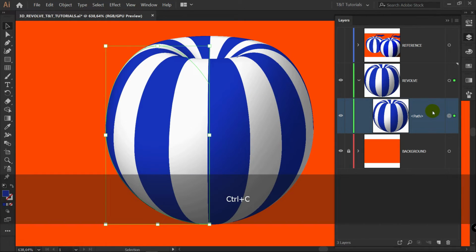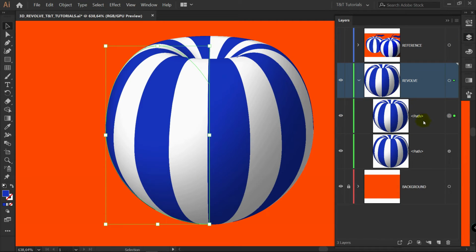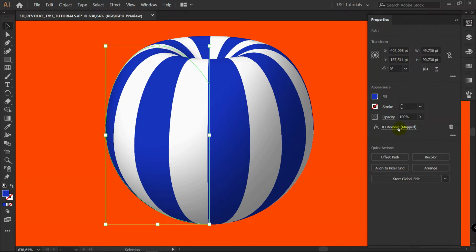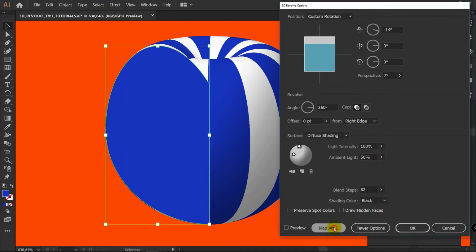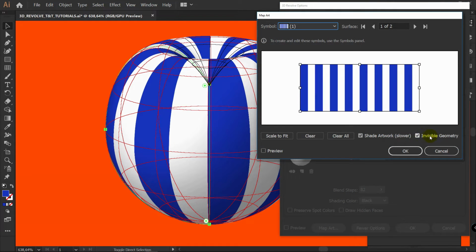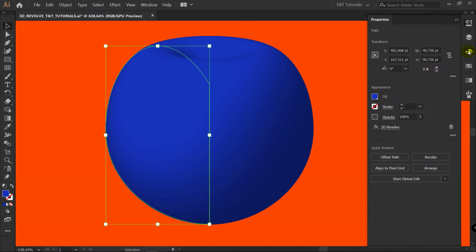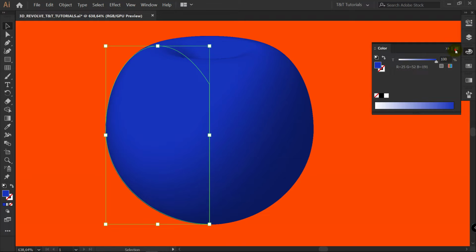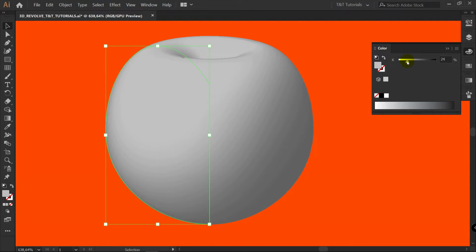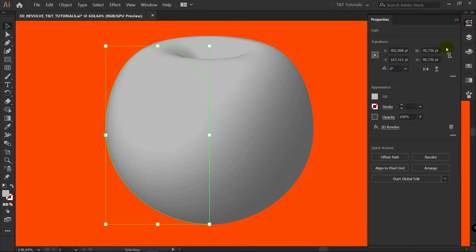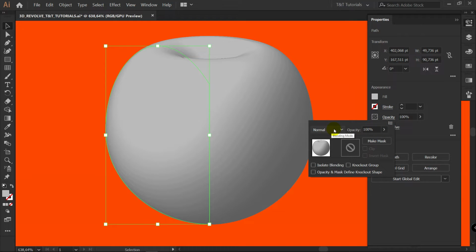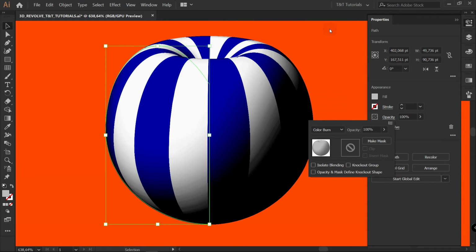Let's press Ctrl+C, Ctrl+F, and for the copied object, let's click on Properties, Map Art, uncheck Invisible Geometry, and select Clear All. Let's click OK. Now let's click here on Color, Grayscale, and let's apply color like this. You will be able to play with it later. Properties, Opacity, and let's change blending mode to Color Burn.